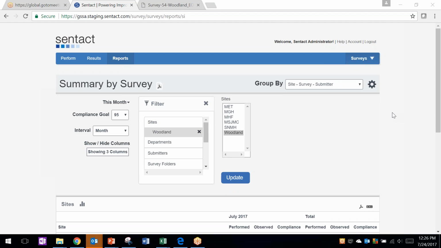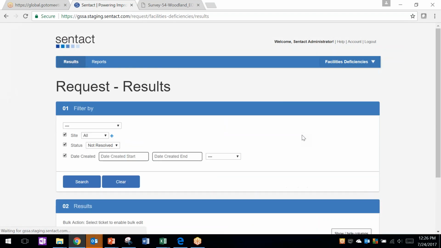Kelly, I have a question. You showed how to look up a deficiency and change it by hand. How does the interface between TMS work with this? So say a ceiling tile needed to be fixed. How do we look up whether that's been done or not? Can you do it through Sentact, or do you have to just go to TMS, and how does that interface work?